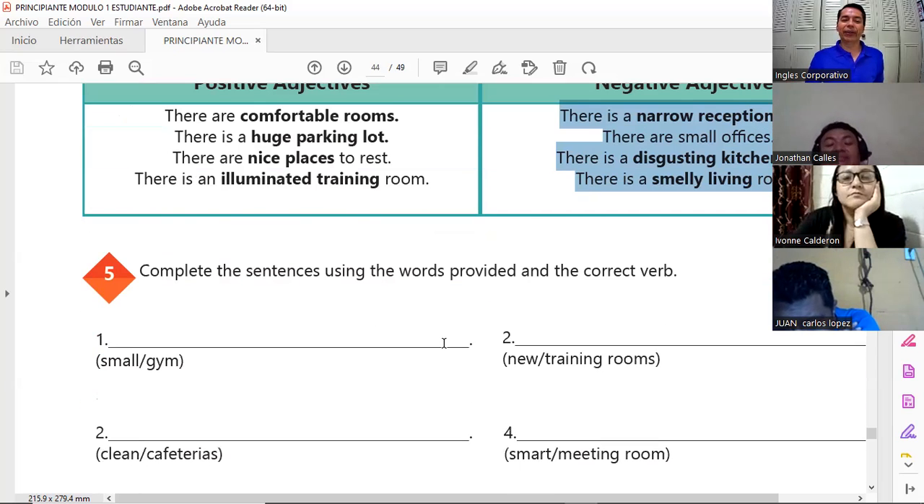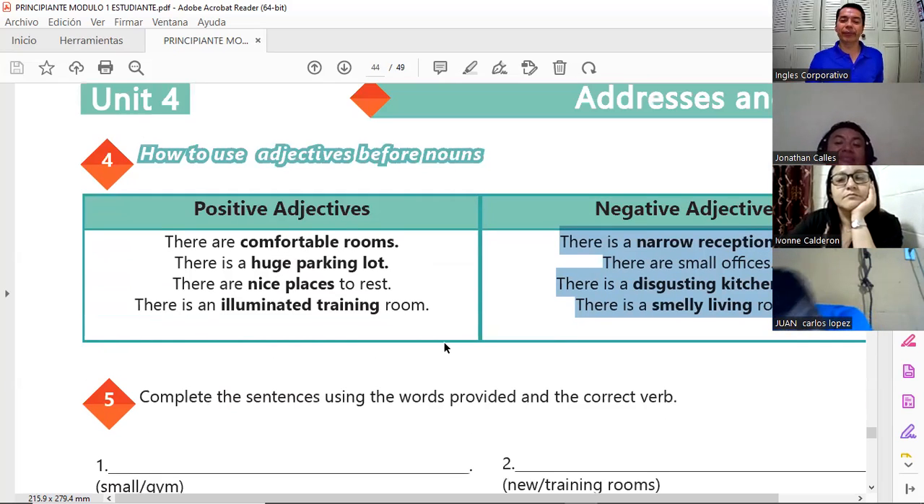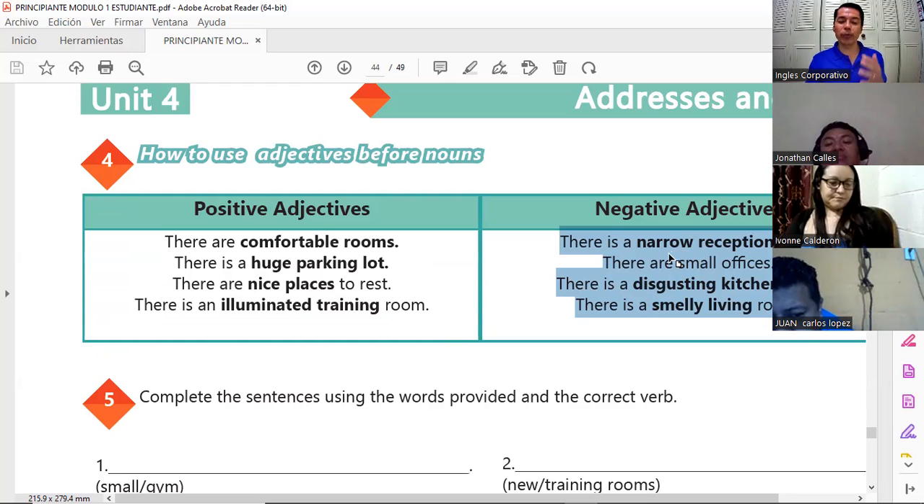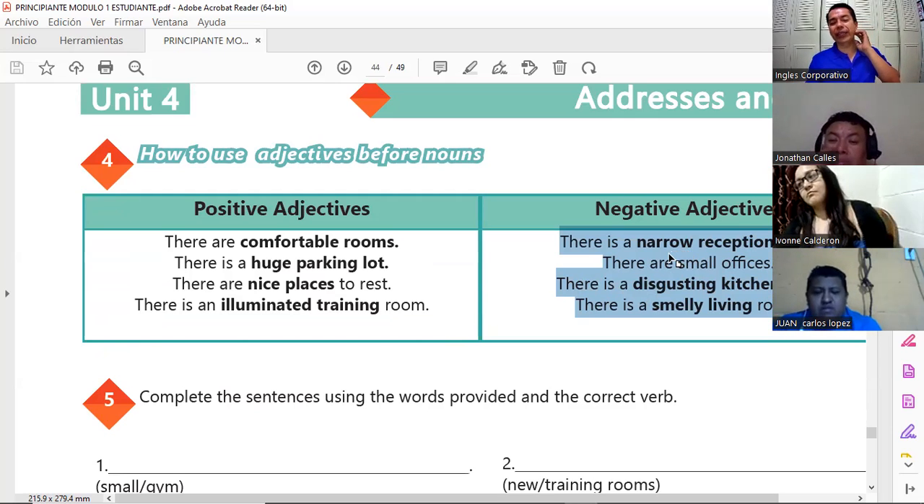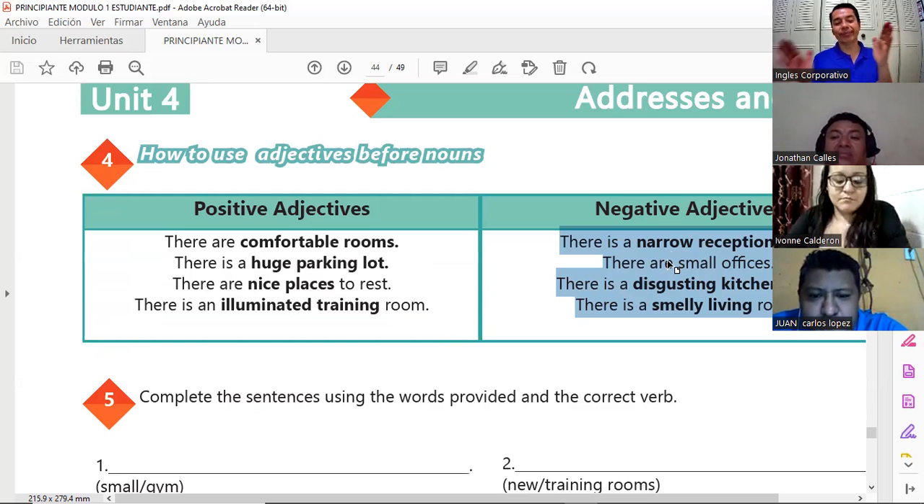Okay. Now, teacher, tell me. ¿Cómo se dice narrow? Narrow. Es así, narrow. In Spanish? No, no. Pronunciation. How do you pronounce? It's narrow. And how do you say that in Spanish? Narrow is angosto, ¿no? Angosto, estrecho, right?